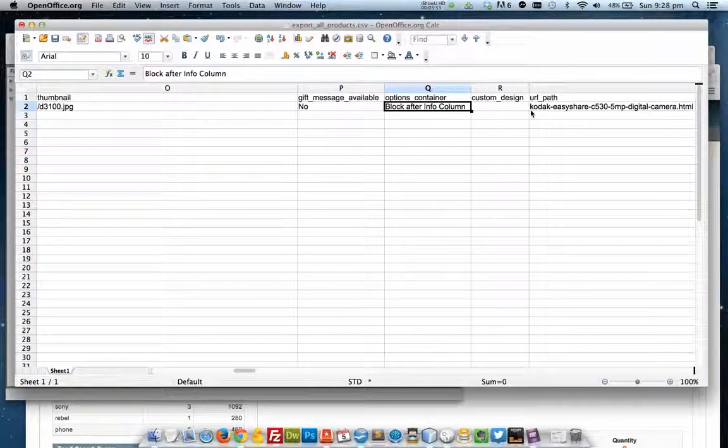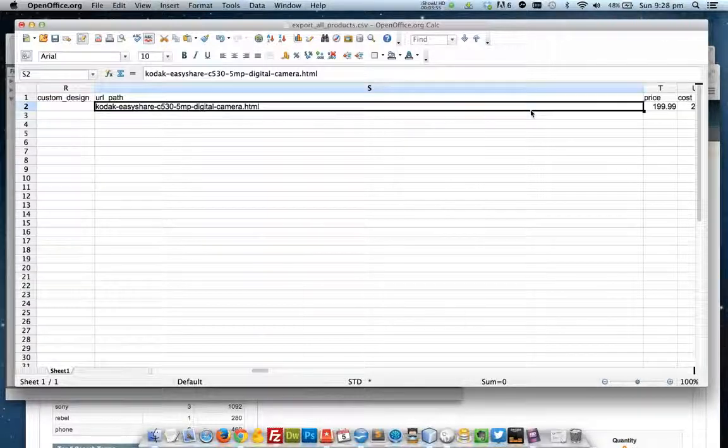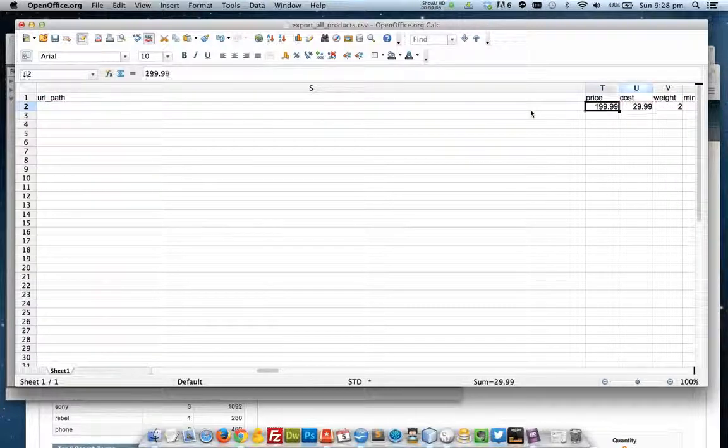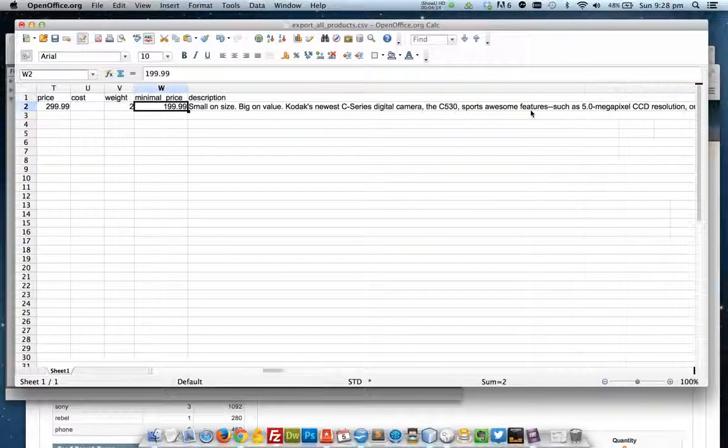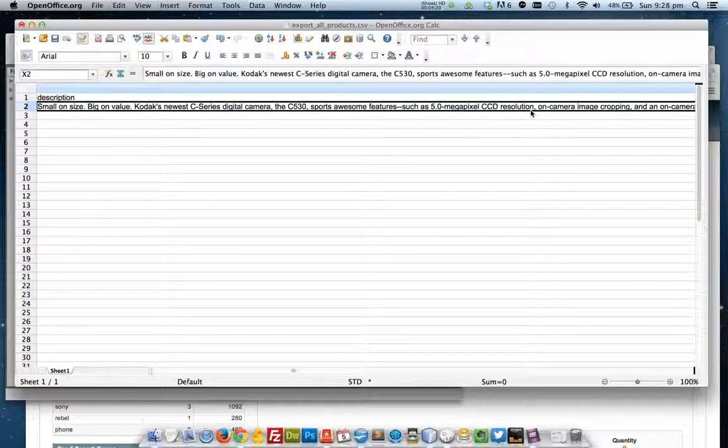I'm going to leave a lot of these columns as they are. Again, you get another URL path there, another setting in Magento, so it can be rewritten. I'm going to leave that one blank as well. Price I'll keep, I'll change that to $2.99. I think it's slightly more expensive. And I'm going to take the cost out of it. Keep the weight at 2. Take the minimal price out. Change the description quickly.